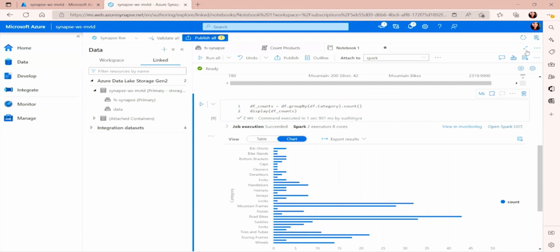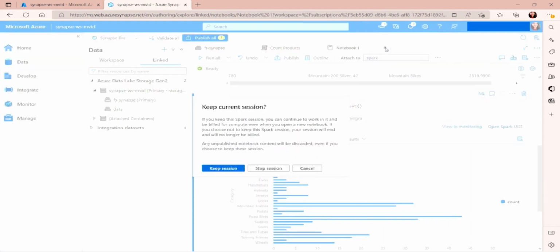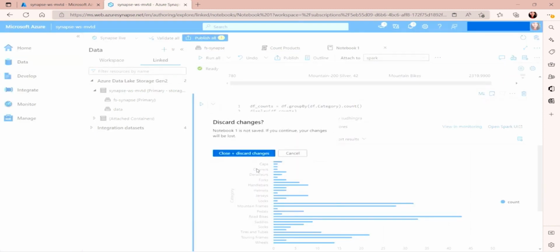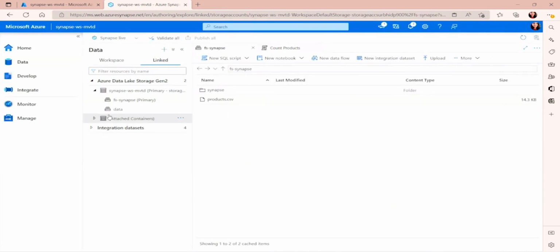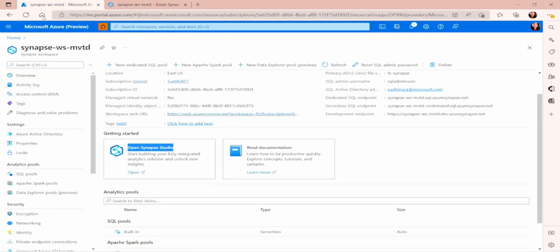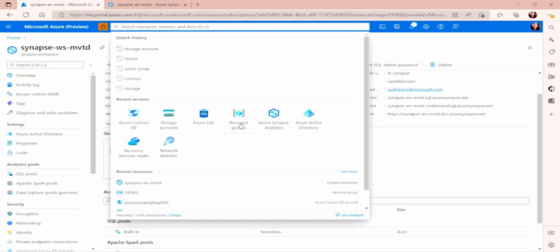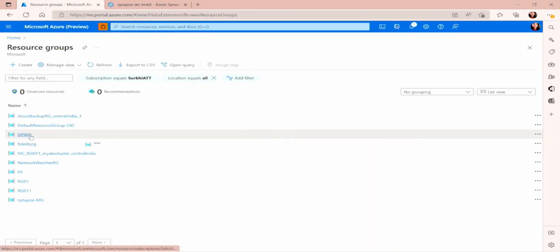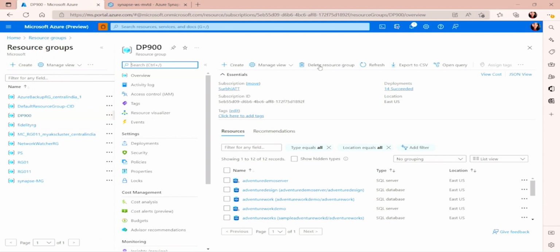Close the notebook. You can explore as much as you want in this. Simply close it when you're done. Stop the session, discard all your changes, and delete the Azure resources that you have created in the resource group. How to do that? Just simply go back to your portal, look for resource groups, go to your resource group and click delete resource group. That's all you have to do.